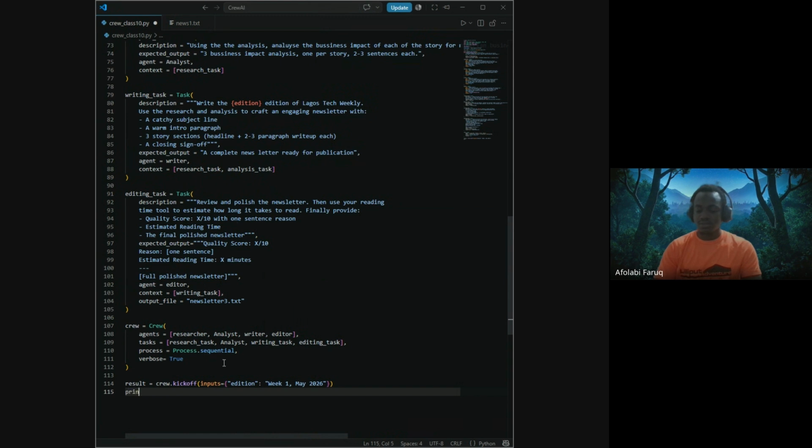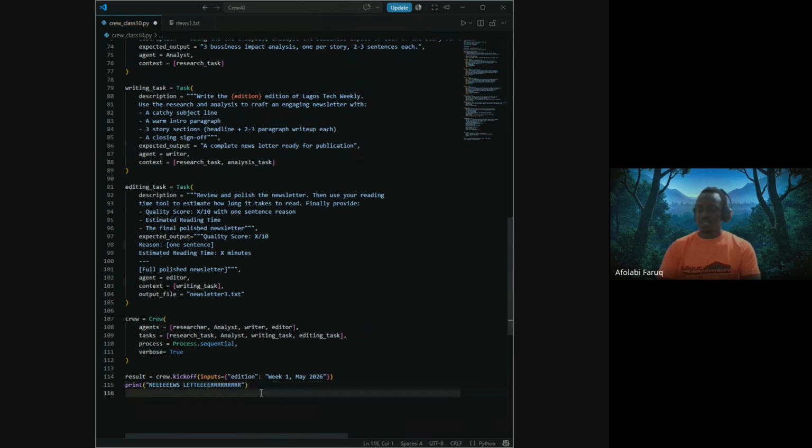Then we print. I'm just going to have a decorative print statement there, Newsletter. Let me just put some exaggerated thing here. Right, so that's that. Before we print the final output, which is result, let me put a backslash n here so that it creates a new line. 3 backslash n.